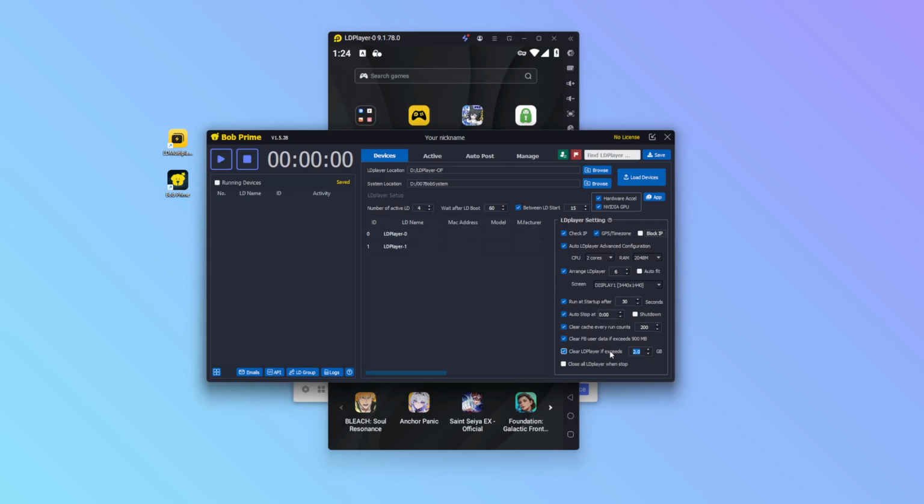And this is also similar, but it not clearing Facebook data, it clearing LDplayer data, like delete the LDplayer, install Facebook, and put the account back. So it depends on your case.